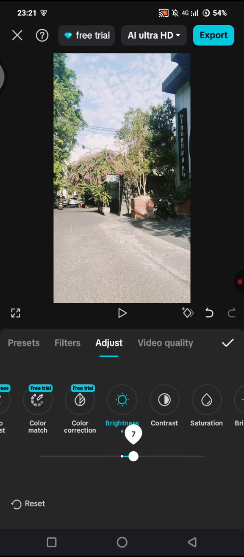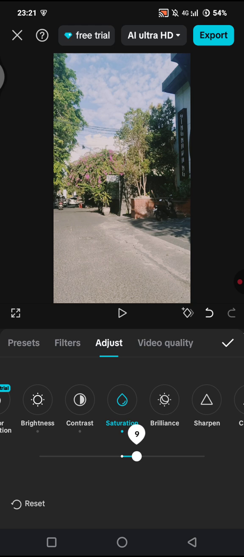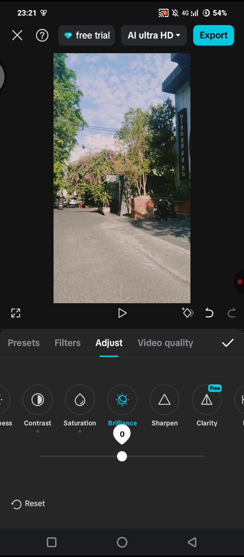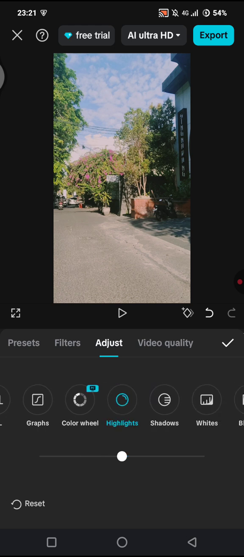You can follow my adjustment in here. I'm going to lower the brightness to -2, contrast -10, and then the saturation increase it to 15, then the brilliance -15, and swipe, click on the highlight and lower it to -15, shadow -10, and temperature -15.